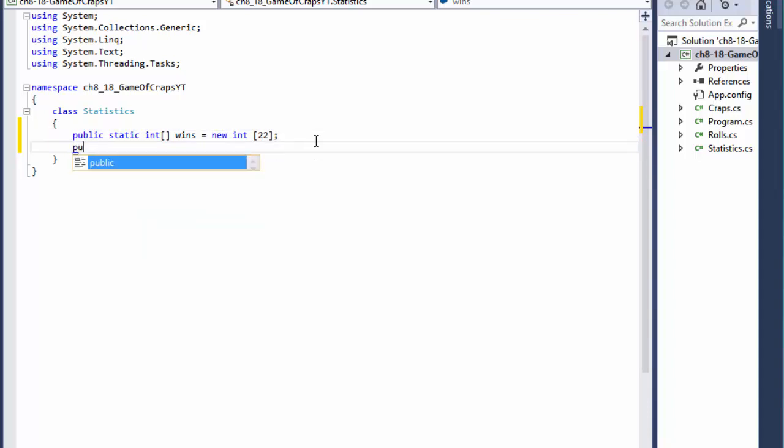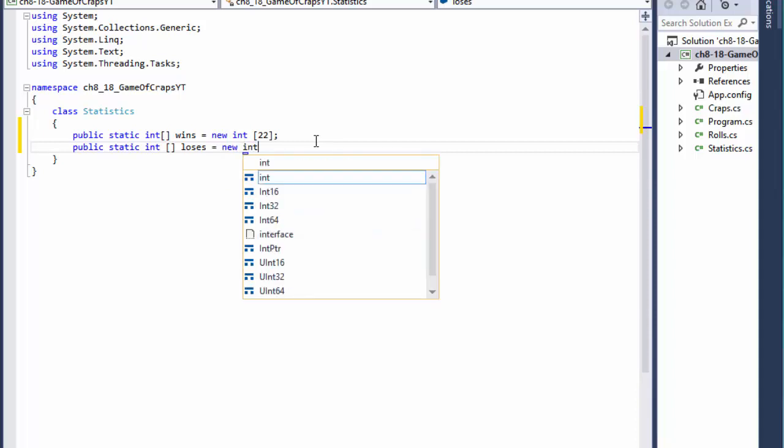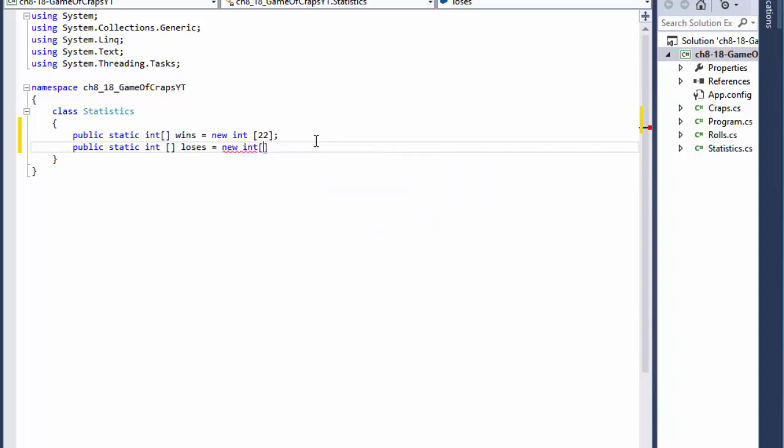And the same for the losses. So it's going to be an array called losses, and I initialize it to 22 elements. All right, so I don't need any constructor here. I can do simply a method to set the statistics.